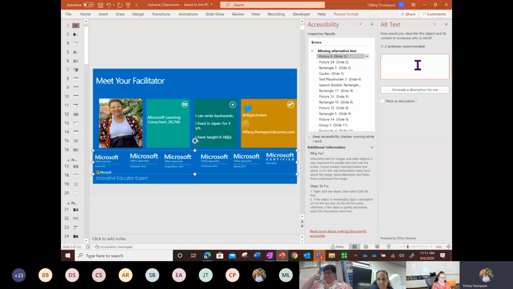description possible so that if a student who's using a screen reader, and maybe I should have said that from the beginning, missing alternative text lets me know that if I have a student who is using a screen reader, screen readers cannot read pictures. They have to have the alternative text to read the words that describe that picture.